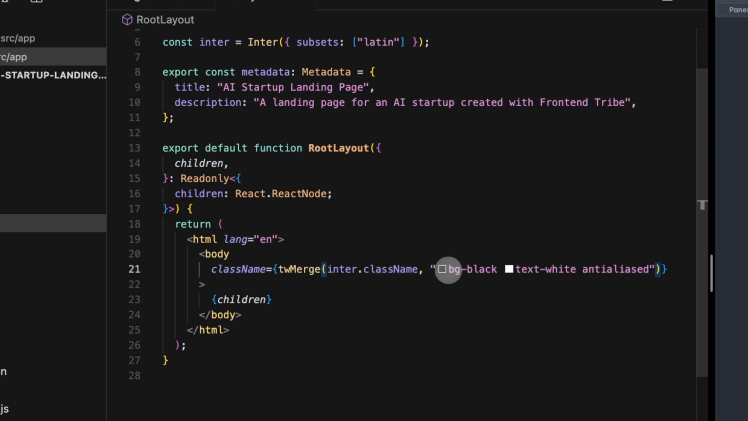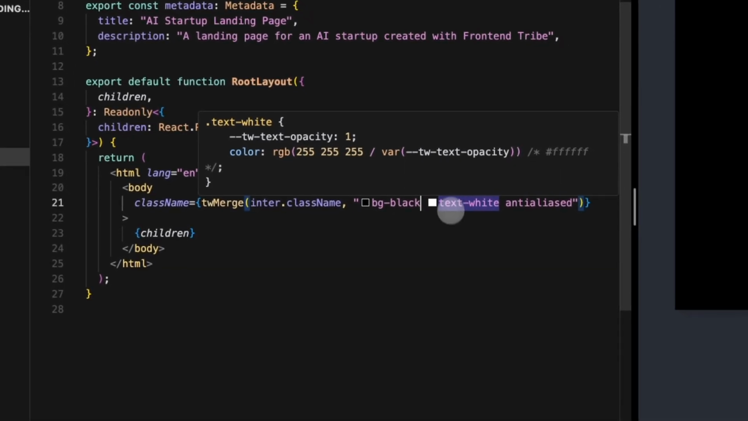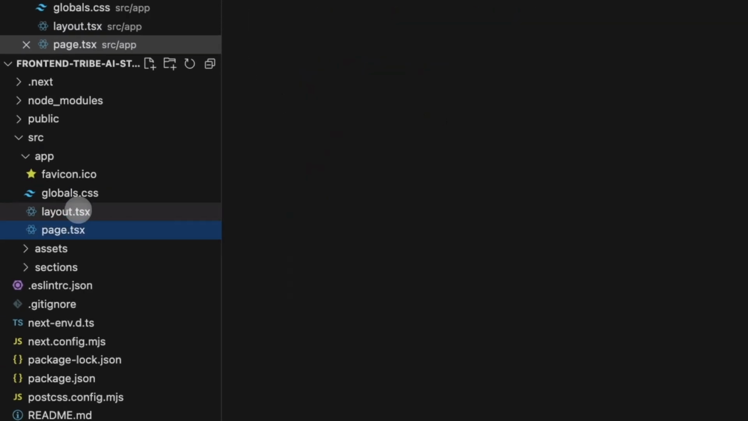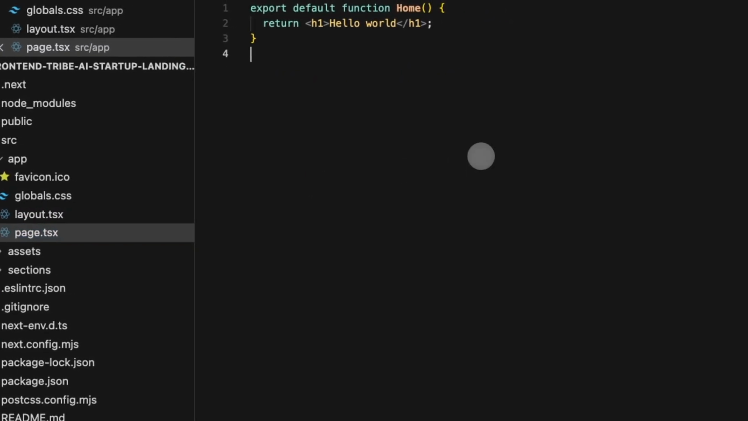So you can see that automatically we're going ahead and setting the body background to black. We're setting the text to white automatically, and we're also adding this anti-alias rule that just makes the page match the design much better as far as font weight. From there, let's go into our page.tsx. This is where we're going to be bringing in all of our sections, but for now, all we wanted to do was return hello world so that we knew that this page.tsx was actually getting onto the page.